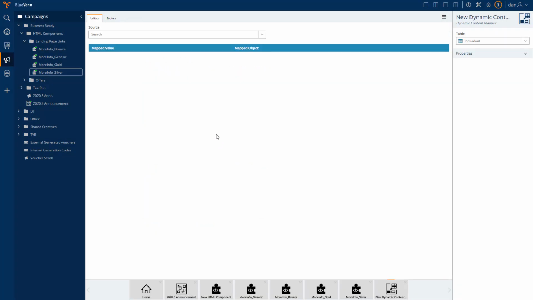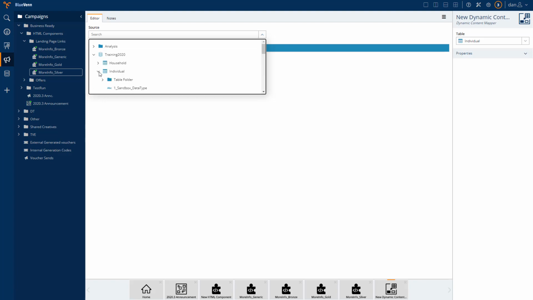Within the dynamic content mapper, the first thing we need to choose is our source. Now at this stage we have the option of either a priority matrix, which we'll cover in a moment, or actually choosing a discrete value from our ADS, our analytical data store, to determine which value or which column within our data will determine the values customers will see.